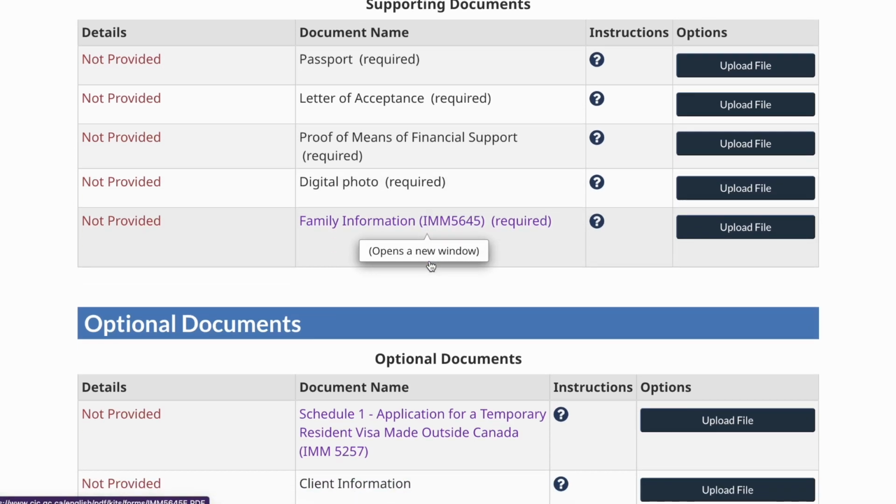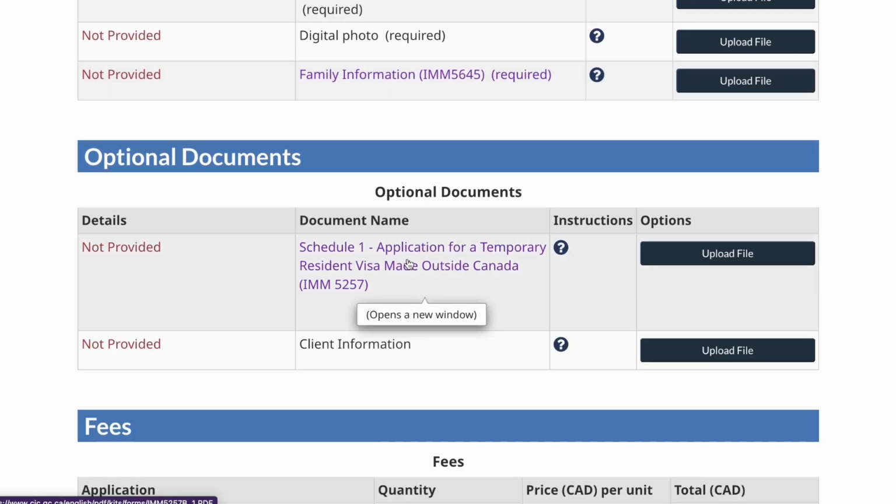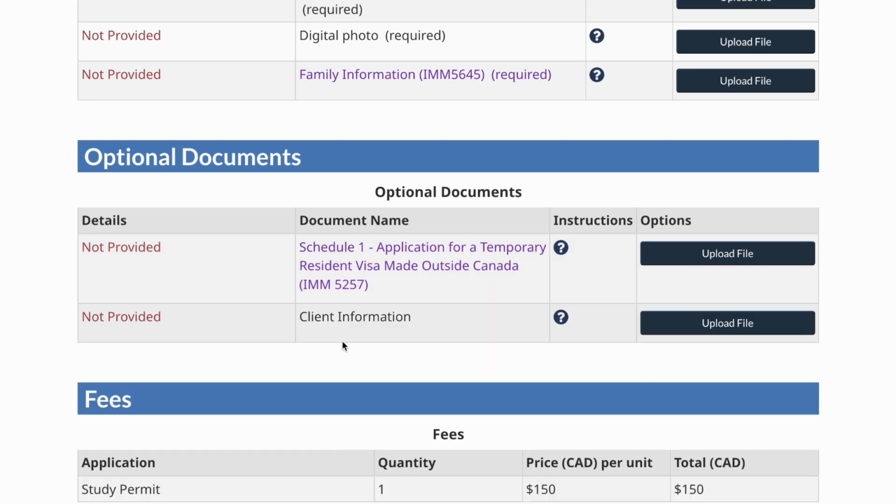Family information is also a PDF form that you will need to download and fill the form and upload to this section. As well, Schedule 1, which is application for a temporary resident visa made outside Canada, is also something you need to fill. So you fill that one as well and upload here. And the client information will probably be like study plan, any other documentations that you think will be necessary for your application. You combine all those documents as one PDF and upload it at the client information.